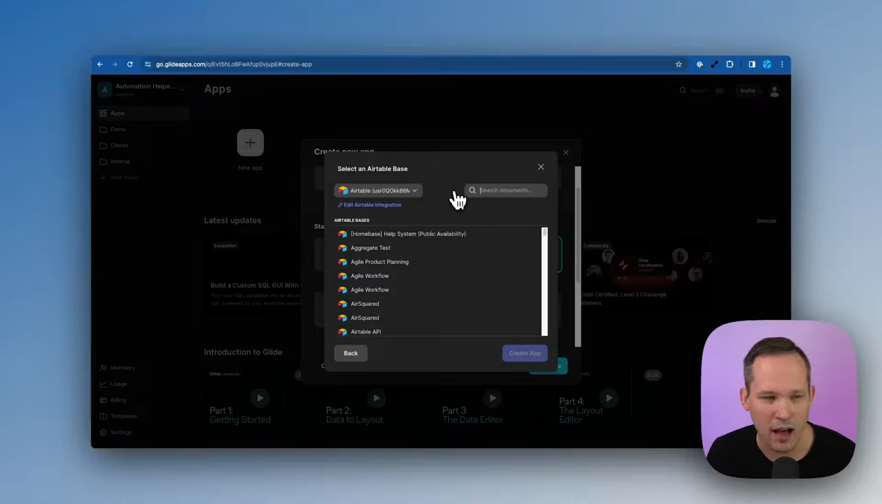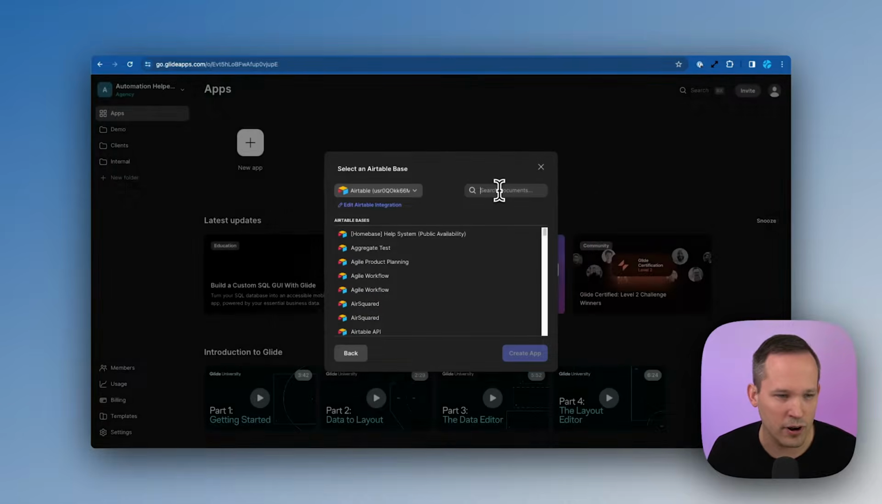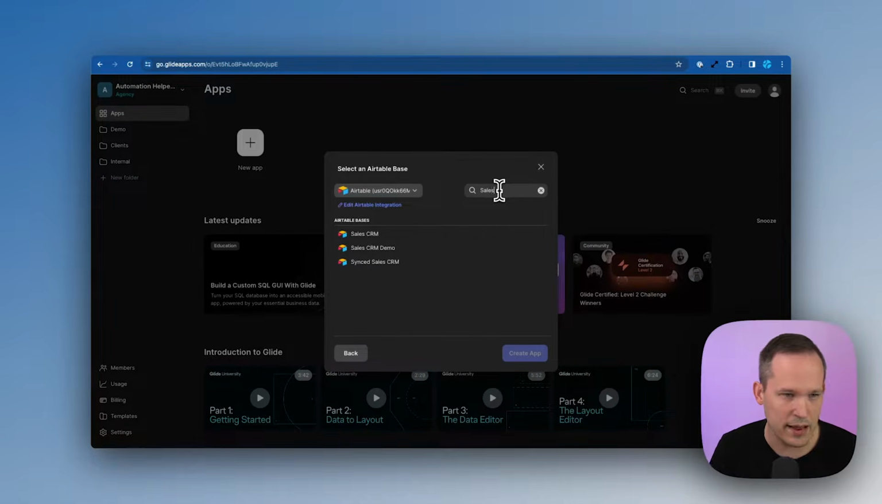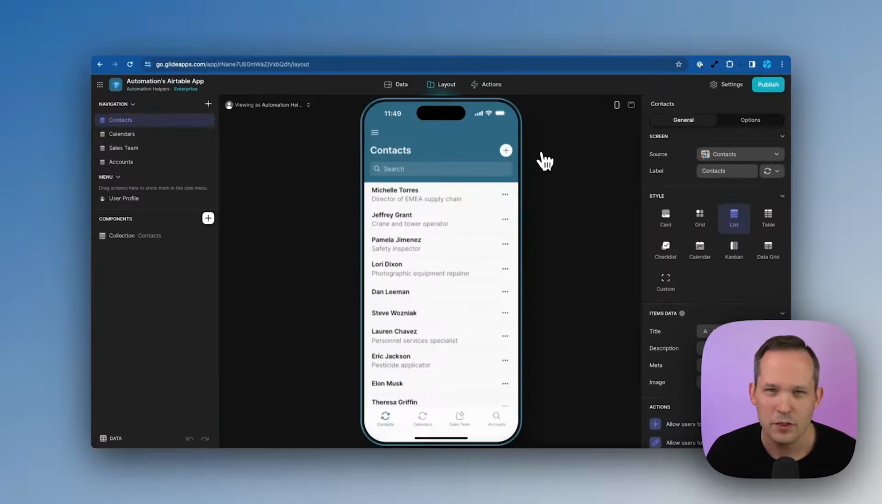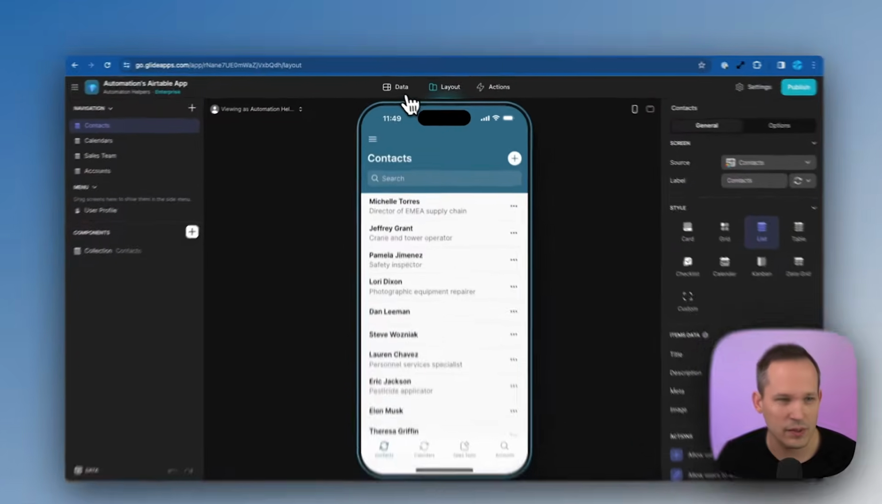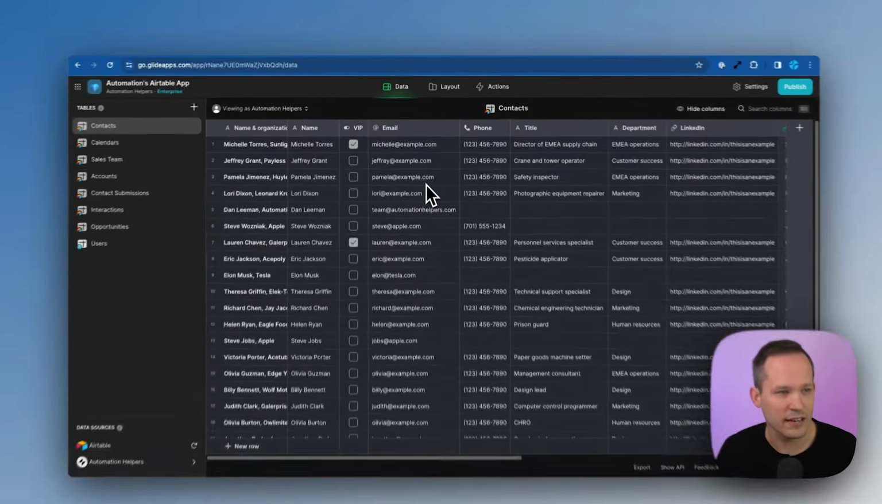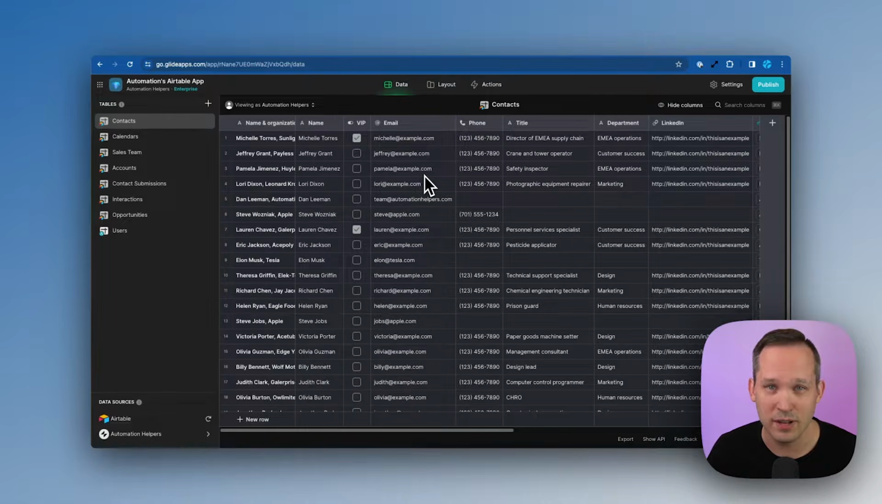And from here, you'll authenticate, and then you can choose from your different bases that you have. So I'm going to use a sales CRM example that I've created in the past. The reason I want to show connecting to a different data source is just to show you what the data is like over here. So this is going to all display as a grid or like a spreadsheet. And this is great because I think it makes it really easy to manage and control your data.